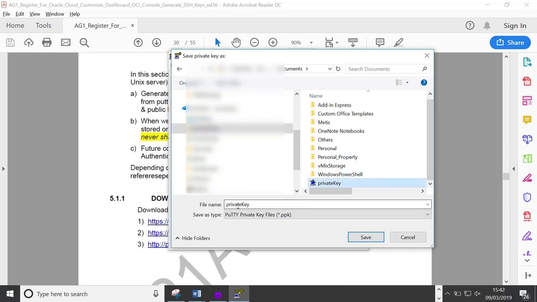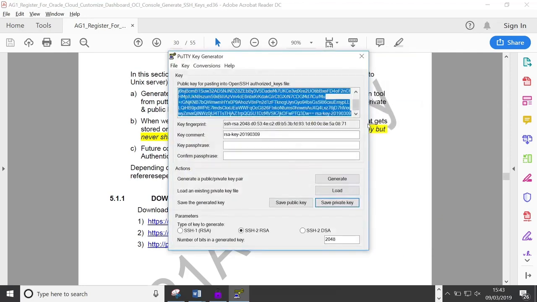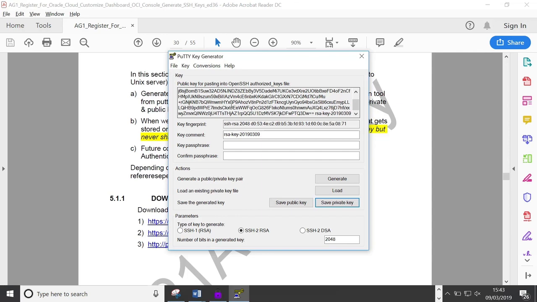Now I've saved it using the private key, and it will automatically save as a .ppk file. So on a Windows machine, it's going to save it as a ppk file. Click on save and then close the window. Now you also need to save the public key.